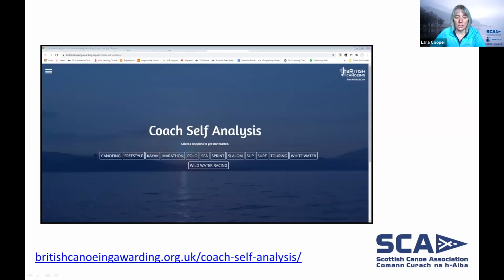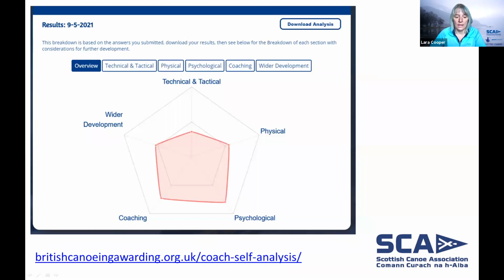This self-analysis tool is a great way to help you tune into areas that may be relevant to you. You select your discipline to get started, and after you've answered a series of self-analysis questions, it generates a report. This identifies areas where you might want to explore further for different elements relating to the Coach Award, and then provides suggested resources that may be of interest for you.